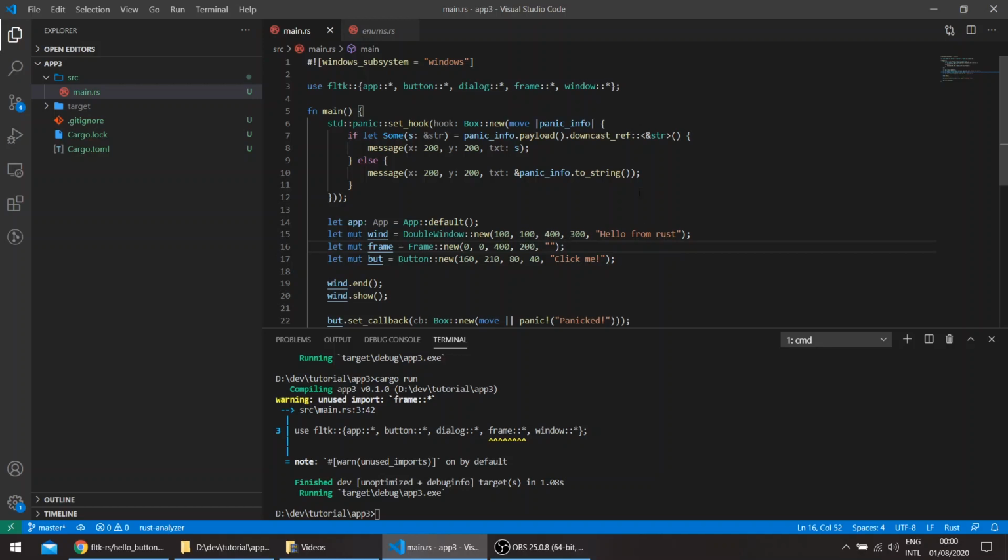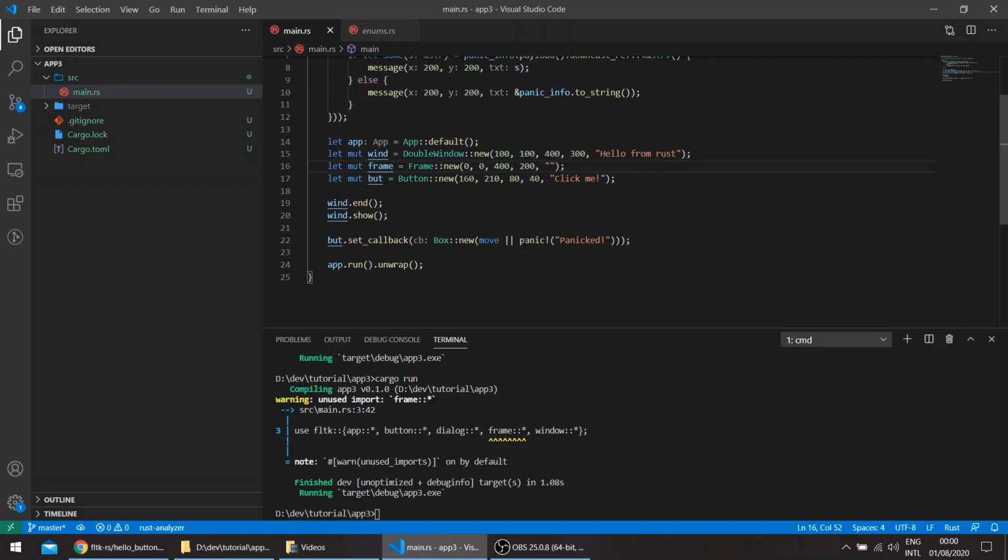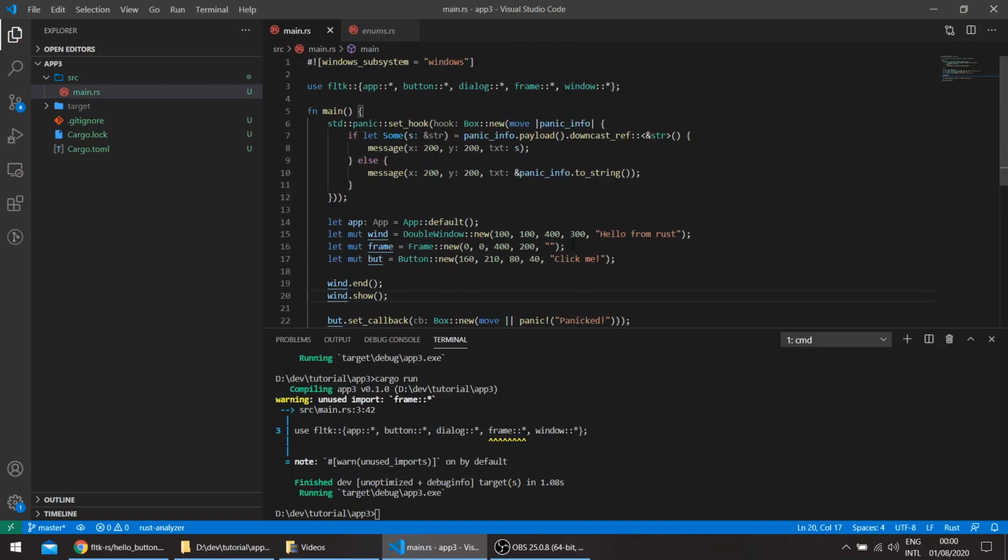In the last video we've seen how to direct panic messages and errors to dialog boxes instead of crashing the application or just printing to stdout or stderr, which is better for the user friendliness of your GUI application. Let us now actually create our own custom dialog.